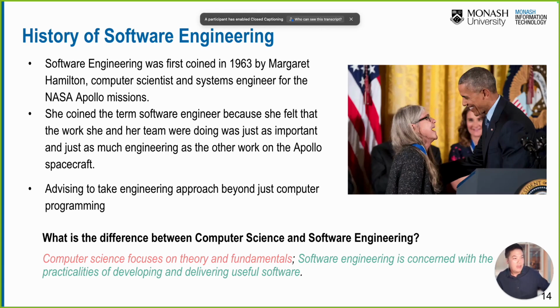One of the questions that most students ask is, what is the difference between computer science and software engineering, right? From my point of view, computer science focuses on the theory and the fundamentals: data structures, algorithms, how we can optimize the code. But it doesn't mean that code optimized by the algorithm or the data structure is actually useful or meets the client requirements. So software engineering is about how we can develop software that is actually useful to the clients.